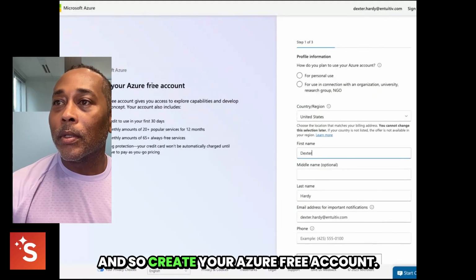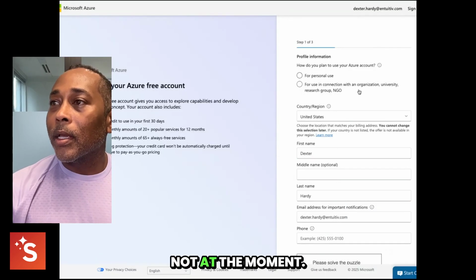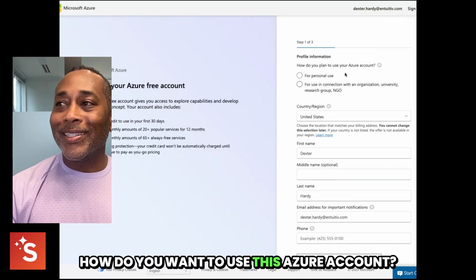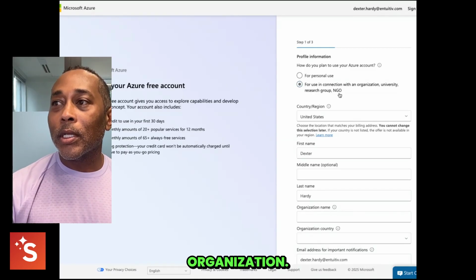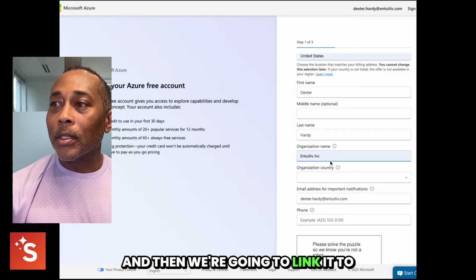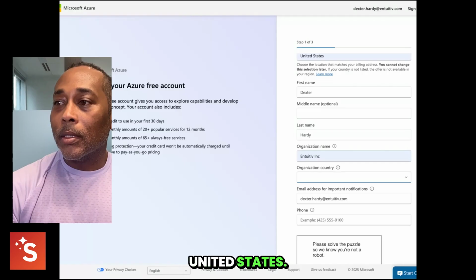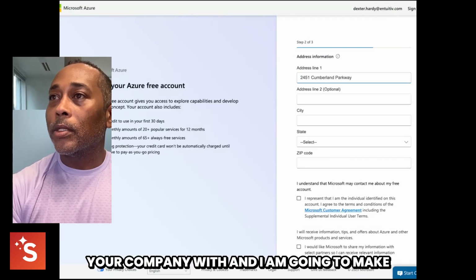And so create your Azure free account. Do I want to chat? Not at the moment. Profile information: how do you want to use this Azure account? It will be used in connection with an organization. Intuitive is a company, so we're going to do that. And then we're going to link it to Intuitive Inc. Where's the country? United States. This is the information that you created your company with.